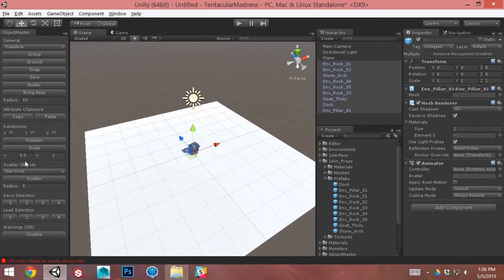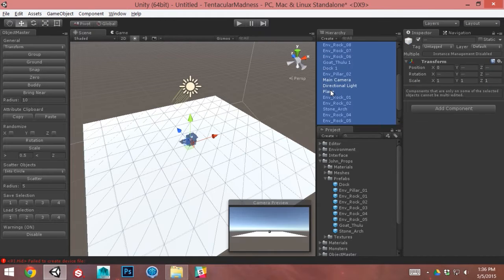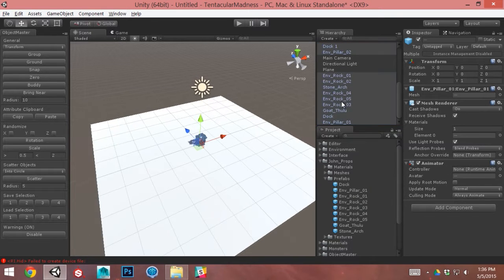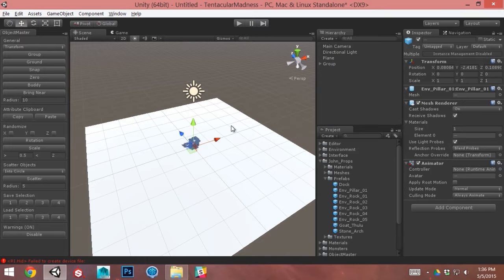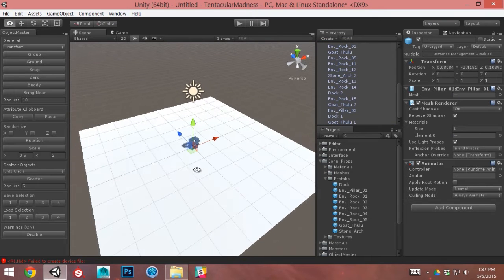So where the toolkit comes in there is with my scatter function. So I'm going to duplicate these a couple times just so I got more to work with. And so I'm not accidentally selecting my camera, light, plane, whatever, I'll just select the objects I want to work with, and I'll use Control G, which is the group button here. Finally, Control G inside Unity to put them all inside a group. So I'll just call this props. So now with everything inside props selected, I can use this scatter function here.